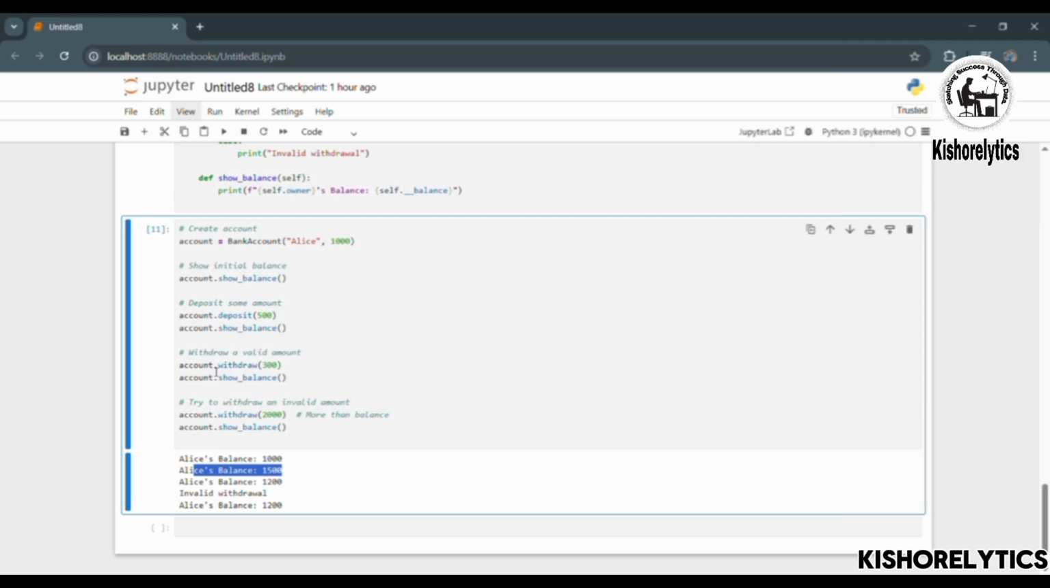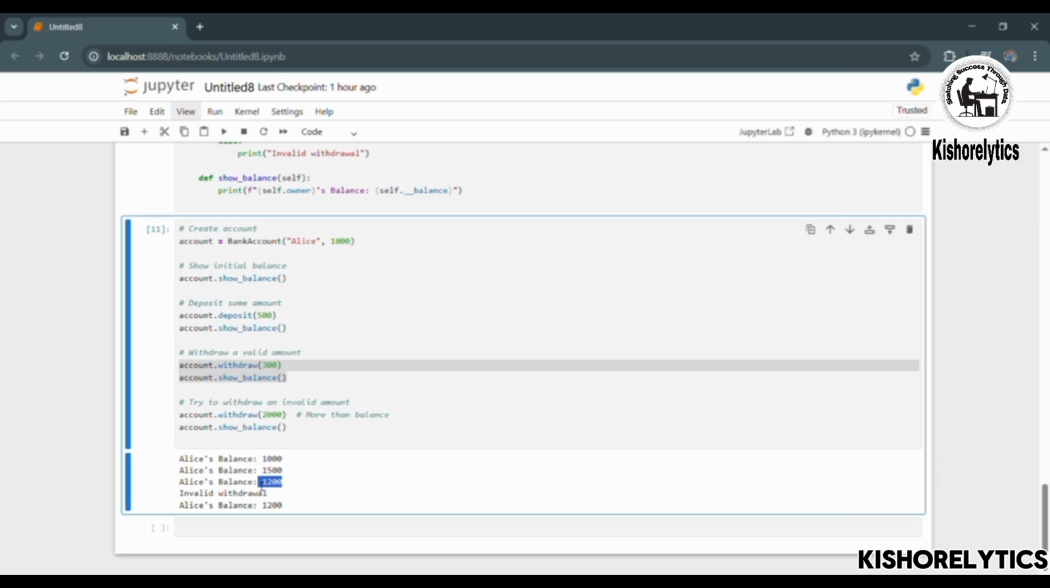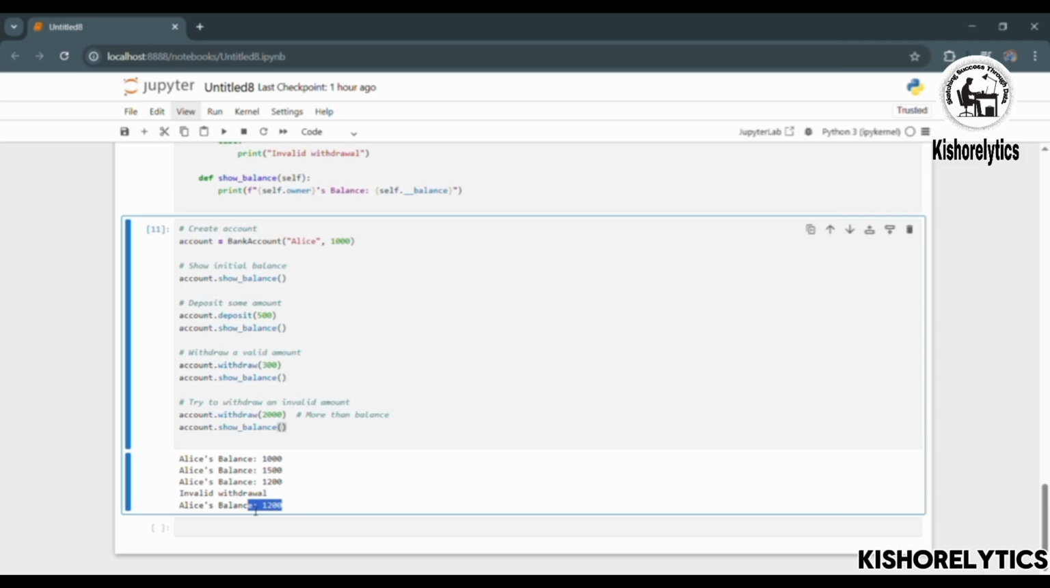Now Alias withdraws 300 from the bank. That's the logic I want to show in the example. After some time he withdraws 300 from the bank, so the remaining balance is 1200, since 1500 minus 300 is 1200. And Alias is a naughty boy, I think, so he tries to withdraw more than the balance. So it will show invalid withdrawal. And if we show the balance, it will still show 1200. So that's all about encapsulation, guys.